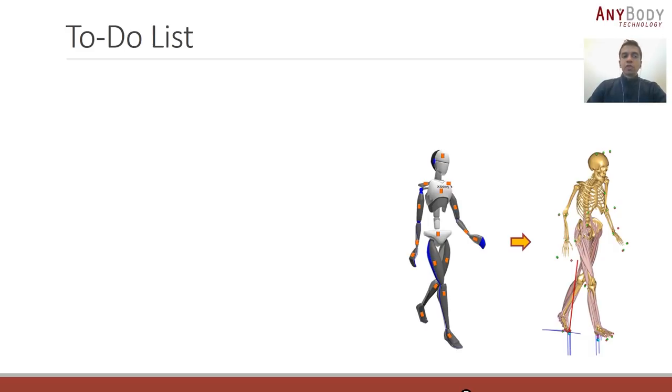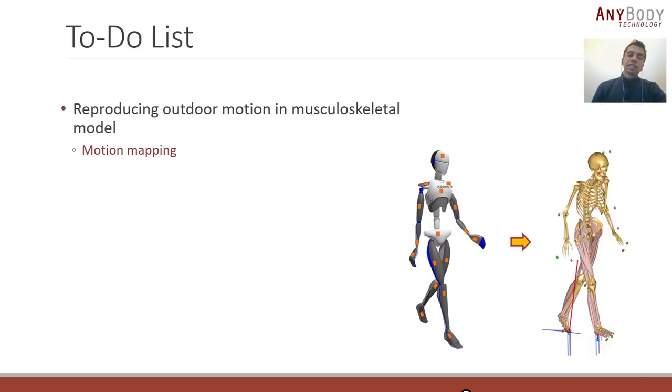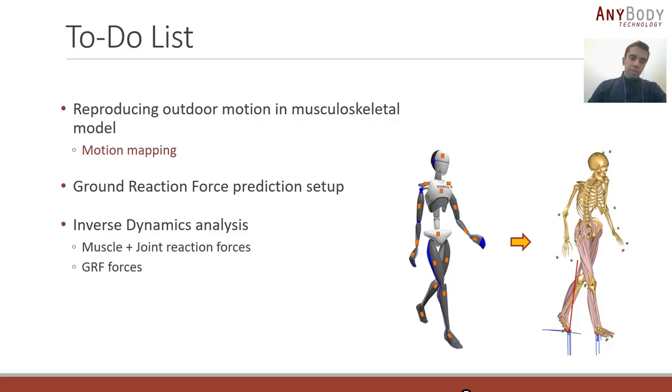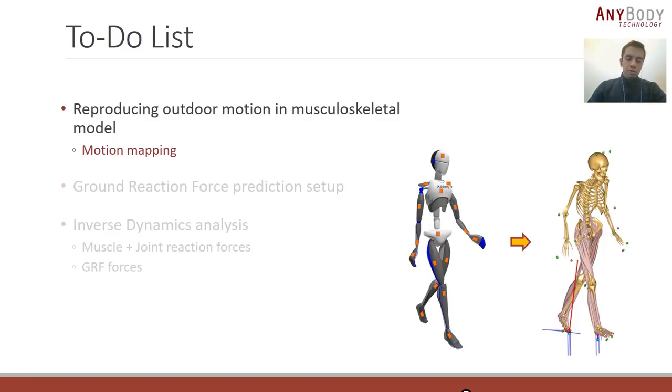So for this, I've put down a set of intermediate steps which form our to-do list. So the first step in actually getting these simulations to run is to, of course, reproduce the outdoor motion capture data in the musculoskeletal model. And this is a process which I will term as motion mapping for the remainder of this presentation. And once you finish motion mapping, you need to set the model up for predicting the ground reaction forces. And the third step is to, of course, run the inverse dynamics analysis, which gives you the required results. So let us look at the first step over here, motion mapping.